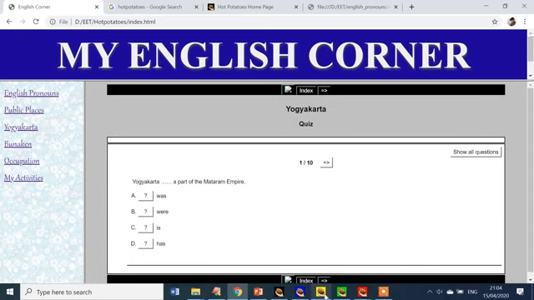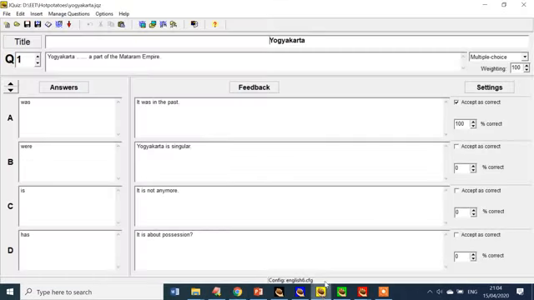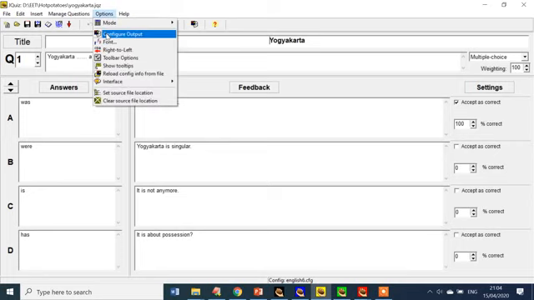This is the multiple choice, and this is where we make the question, and these are the options, and these are the questions. These are the answers, and these are the feedback. But my concern today is how to make it more interesting. So let me start with the configure.